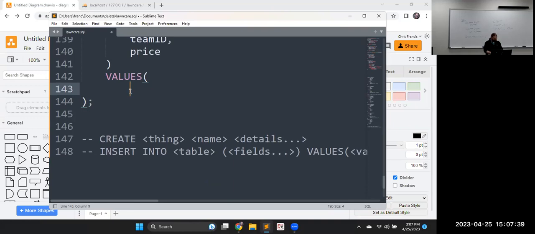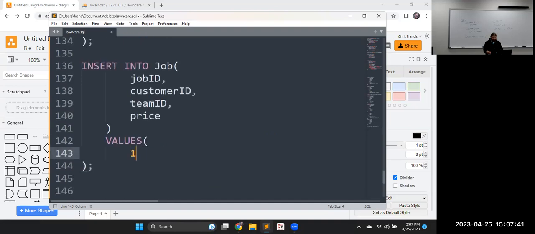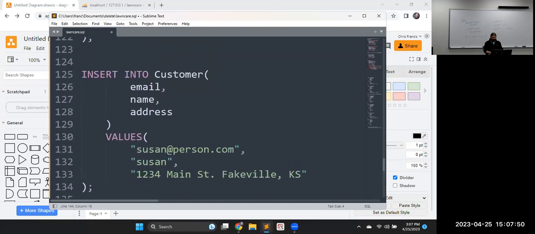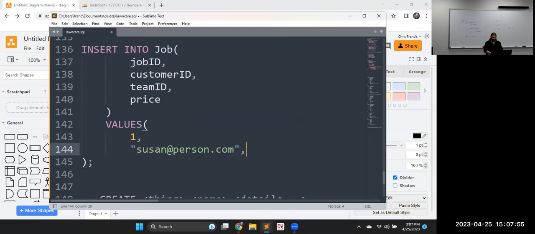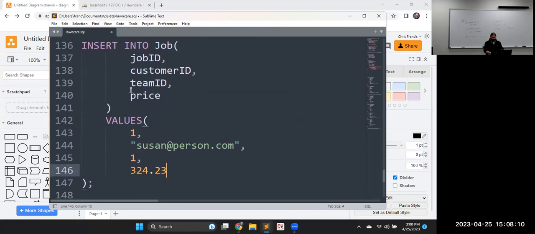What values am I putting in here? So job ID, this is job number 1. Customer ID, we only have the one, so Susan at, let's say, person.com, Susan@person.com. And we have a team ID. We only have one team right now because it's all just test data, really. Oh, not price. And a price, maybe she had a $323 job.